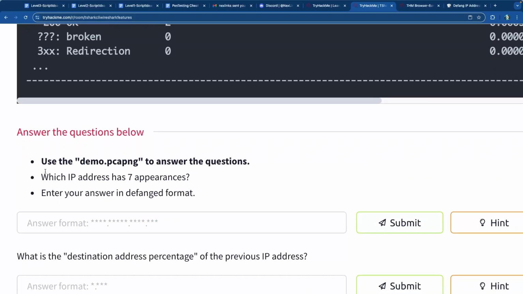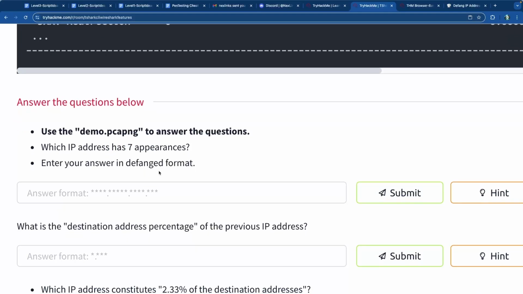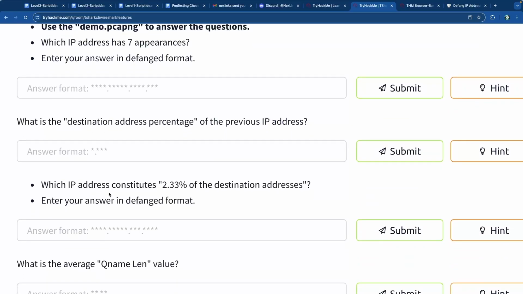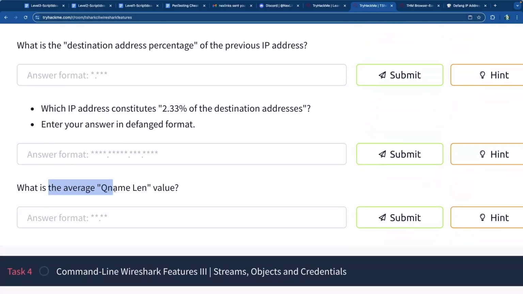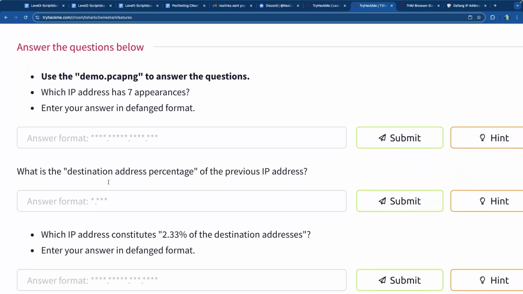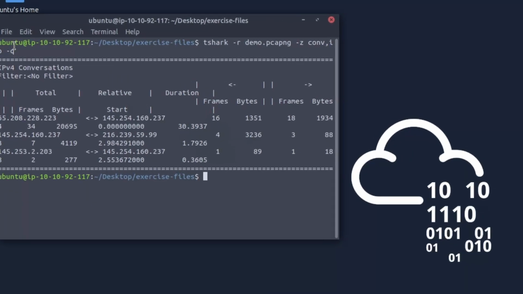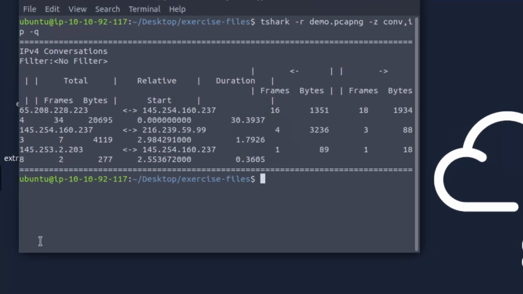So now we're going to use the demo pcap file to answer these questions. Which IP address has 7 appearances? Enter the answer in defanged format. So we got to use CyberChef. And then which destination address percentage? What is the destination address percentage of the previous address? Which IP address constitutes 2.33% of the destination addresses in defanged format? And what is the average queue name length value? So all of that good jazz we're about to find from our interface here. So let's zoom in on this thing and let's get some query writing happening.